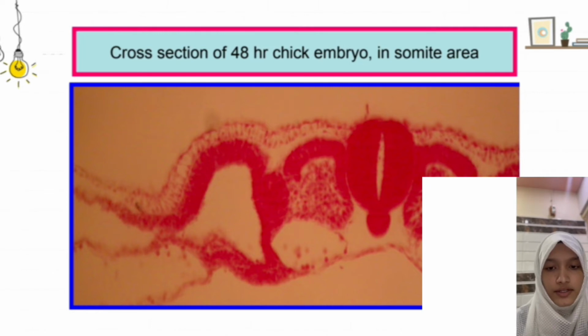The heart is differentiated into four compartments: the sinus venosus connected with the veins, the atrium, the U-shaped ventricle, and the bulbus cordis.